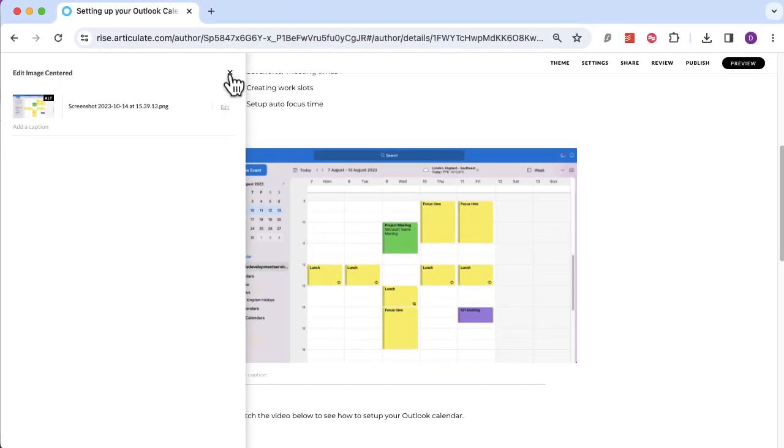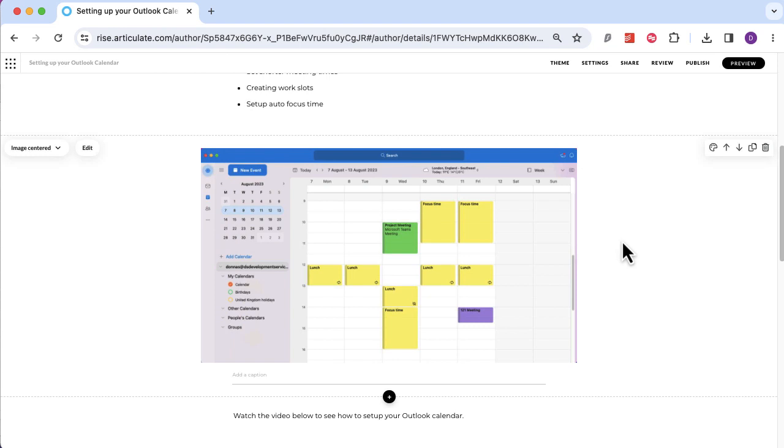Do not forget to do that. It's really easy to forget. And it's really painful if you have to go back and do it all. So I like to add in my alt text as soon as I add in my image as I'm working through creating my Rise course.